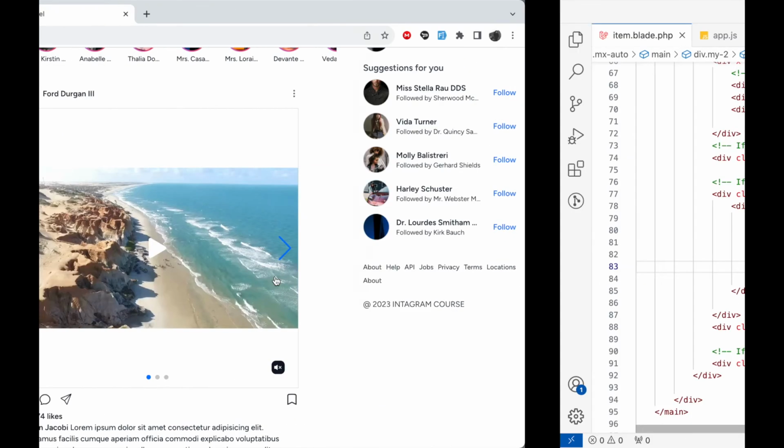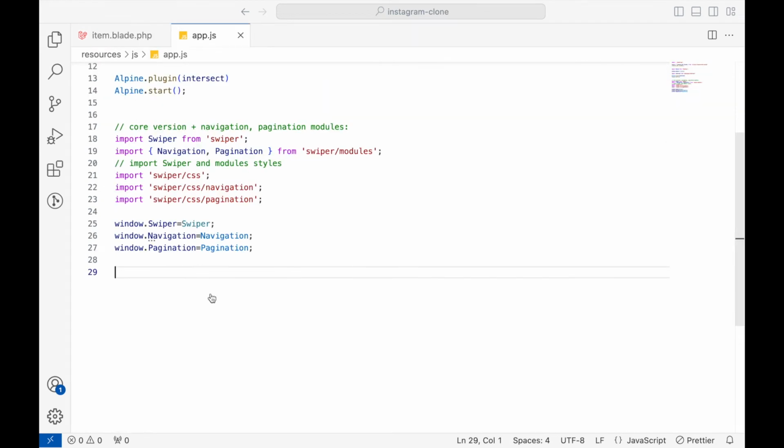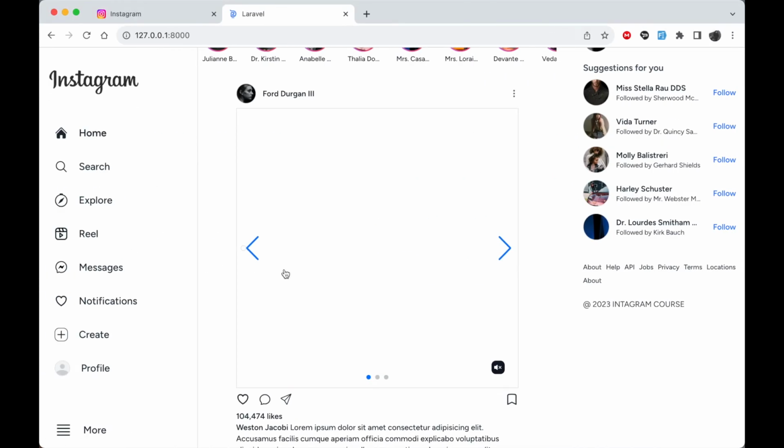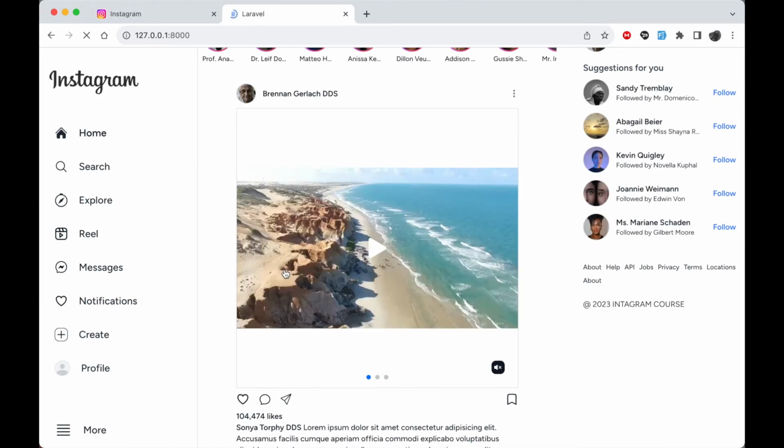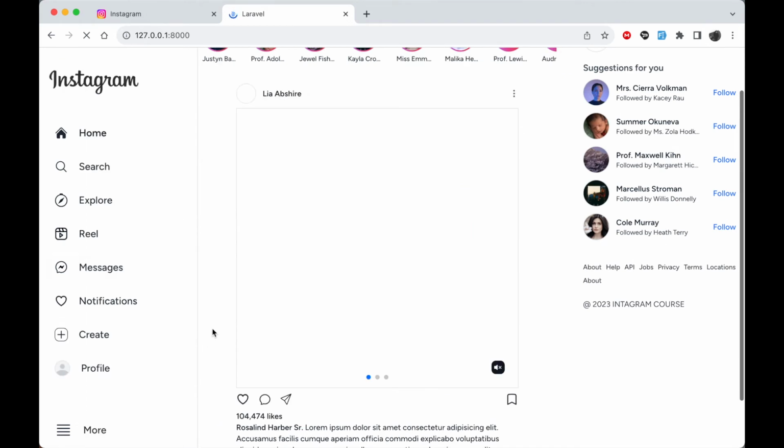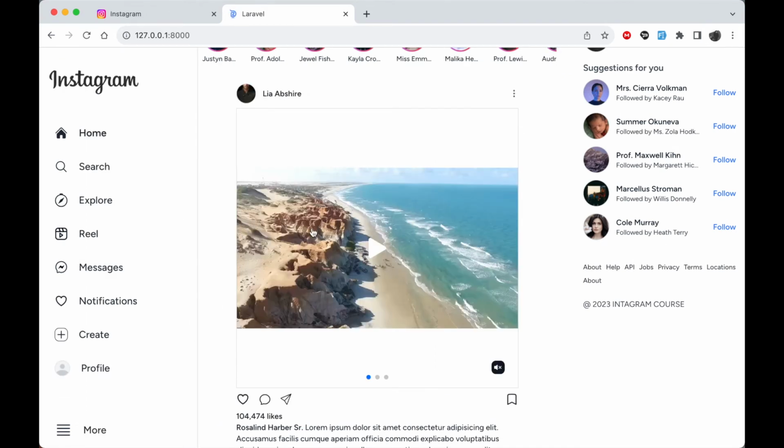So we can go back to our JavaScript. In here, let's disable this navigation. We just want to disable the CSS, not the JavaScript. Leave the JavaScript there, just disable the navigation CSS. So now if we refresh, yeah, nothing is showing yet because we also have to add one more thing.